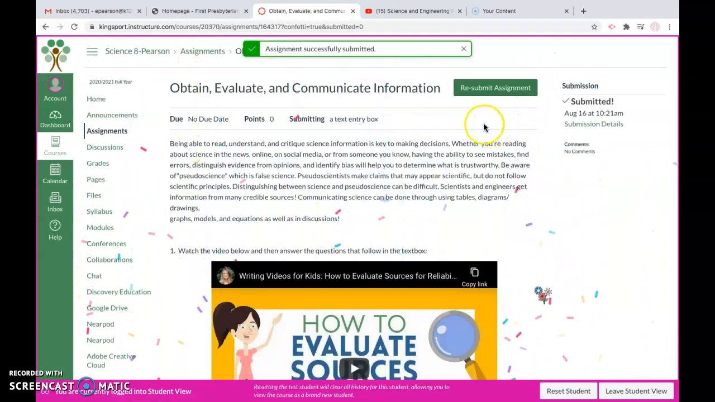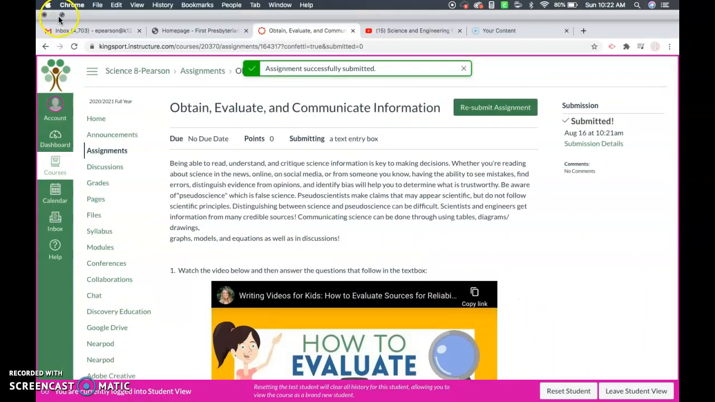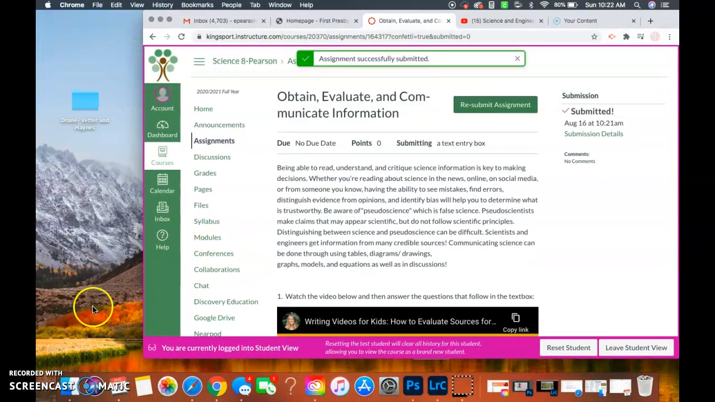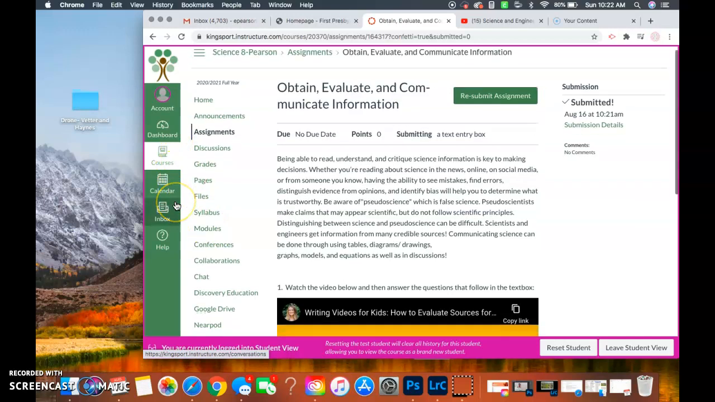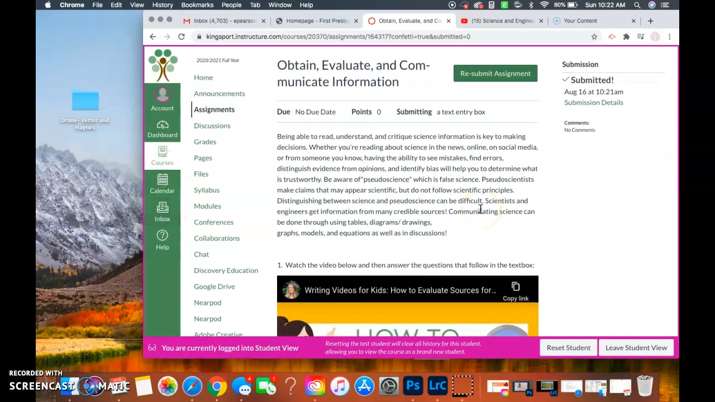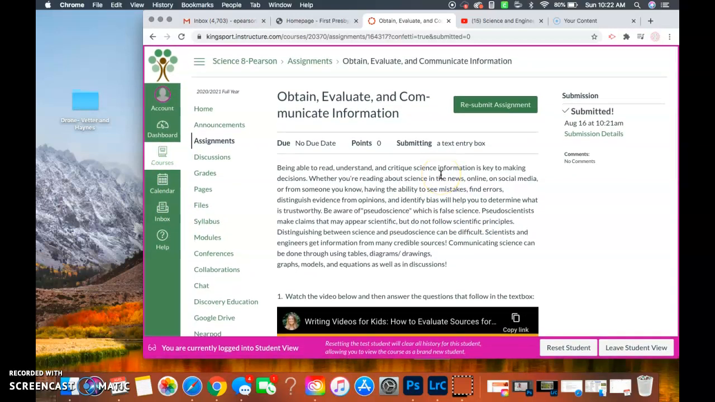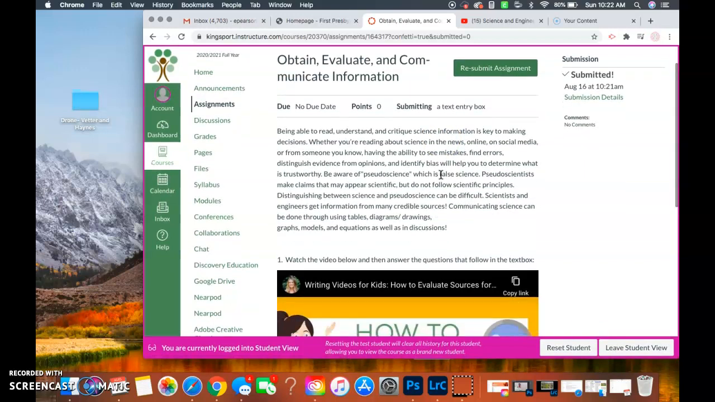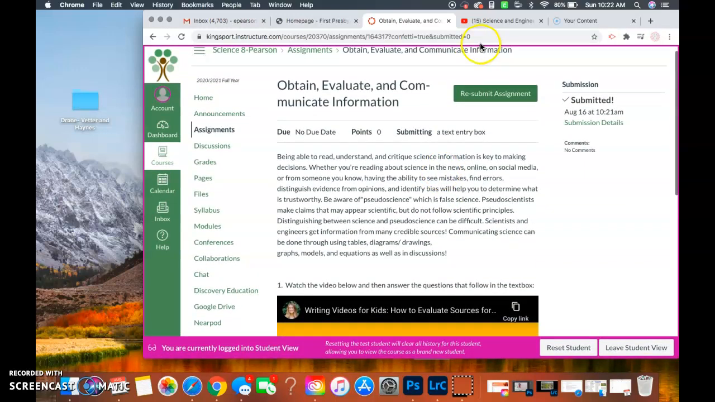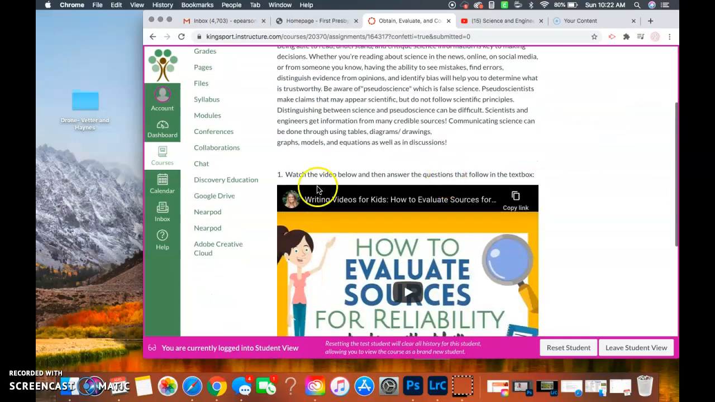And that is all you do for the science and engineering practices. If you have any questions, make sure that you send me a message in the inbox. But this is pretty much self-explanatory. Go through these. I've got this set where you go through these in order. You just need to make sure that you are submitting up here in the green box. It shows that you have submitted and what time that has happened.